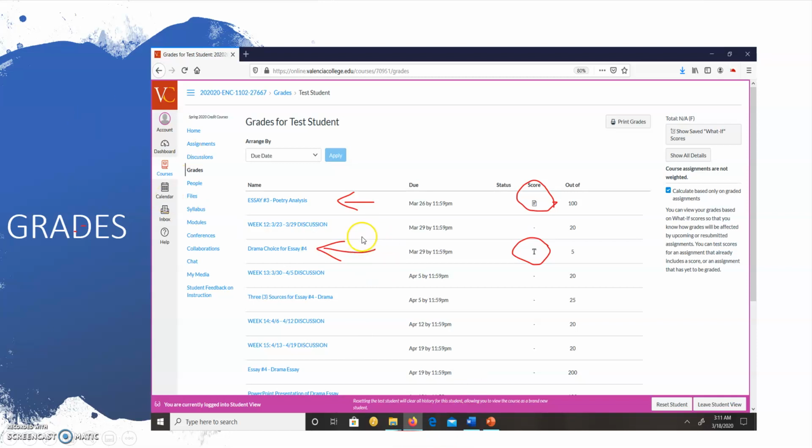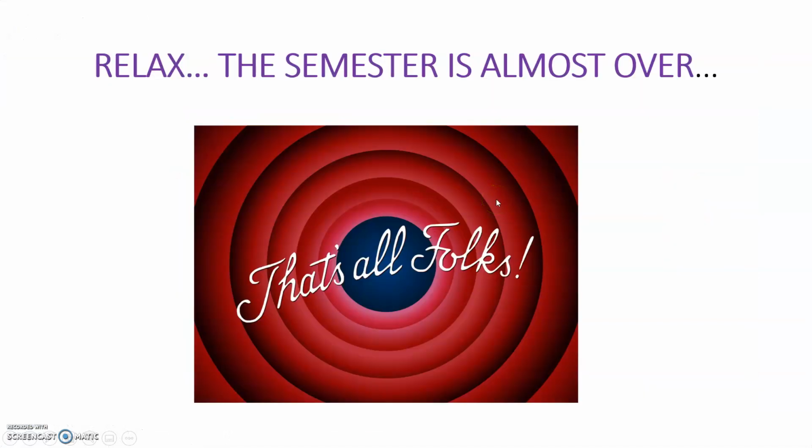And the reason I also wanted to show this screen is because I actually submitted a poetry analysis, and it shows that I've submitted it here, and it shows that it's waiting for grade. And I also submitted that drama choice you noticed here, and it says T, which means that it's waiting for grading, and it's a text box entry. So that's a good way to make sure that, again, you can click on grades to make sure that your assignment has been posted.